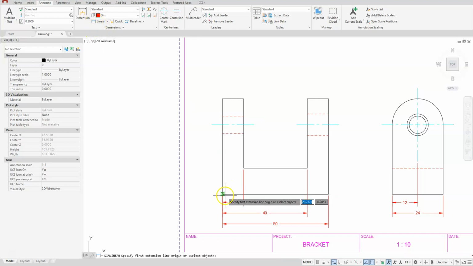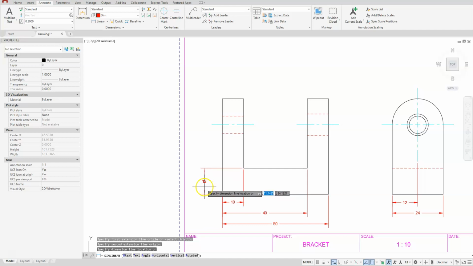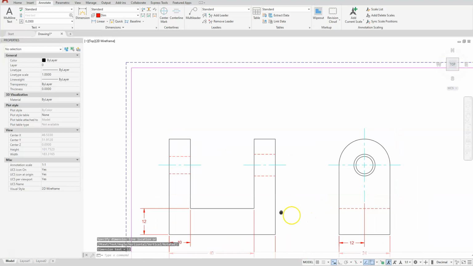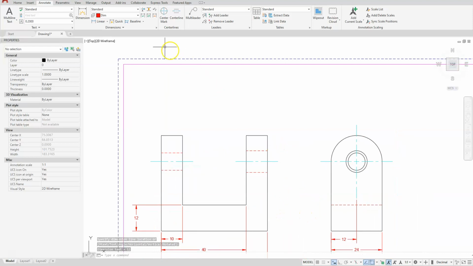Let's do a linear dimension from this endpoint up to this endpoint and place the dimension here. Let's do a couple of diameter dimensions. So let's go to Dimension, Diameter, select this circle. I'll place that dimension here. And then I'll do the inside circle and dimensioning here.